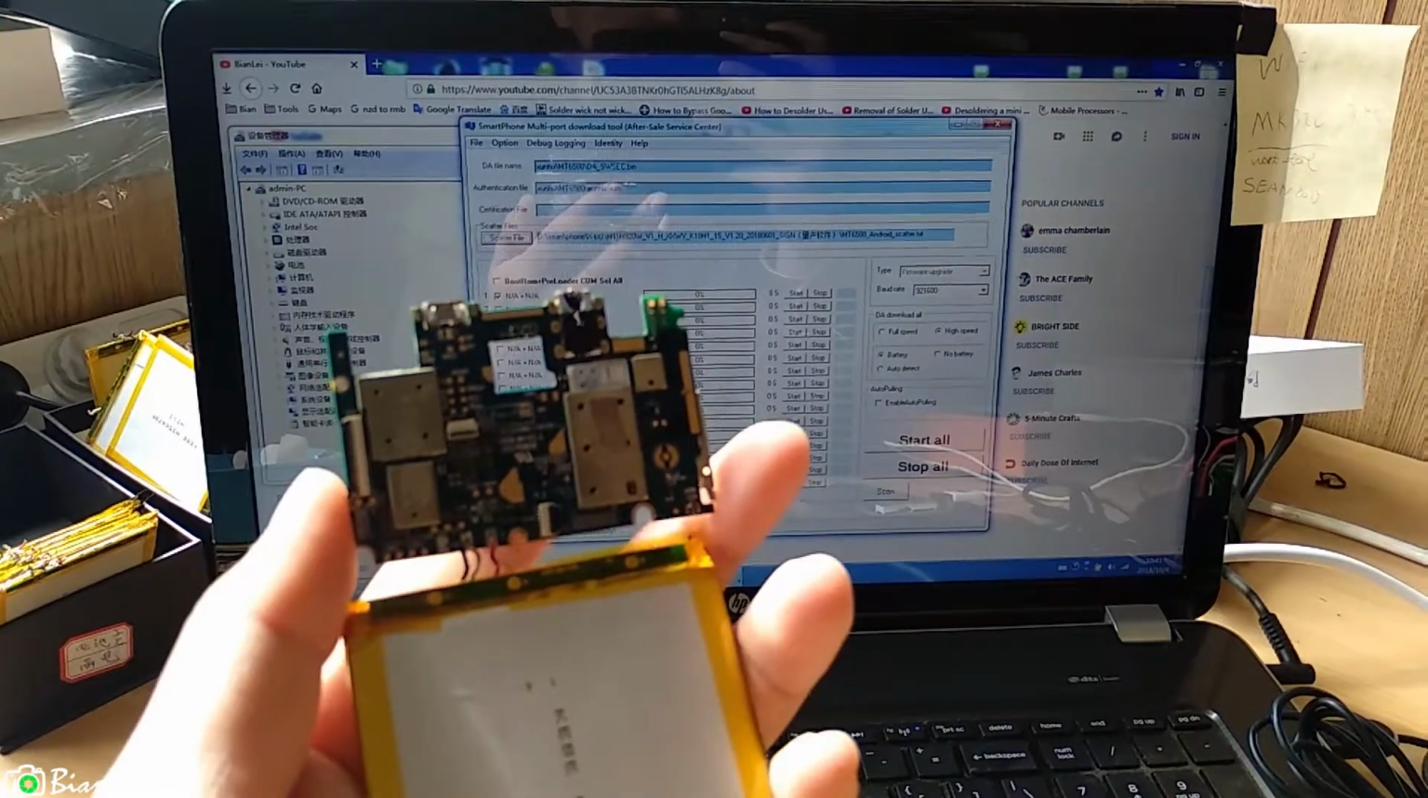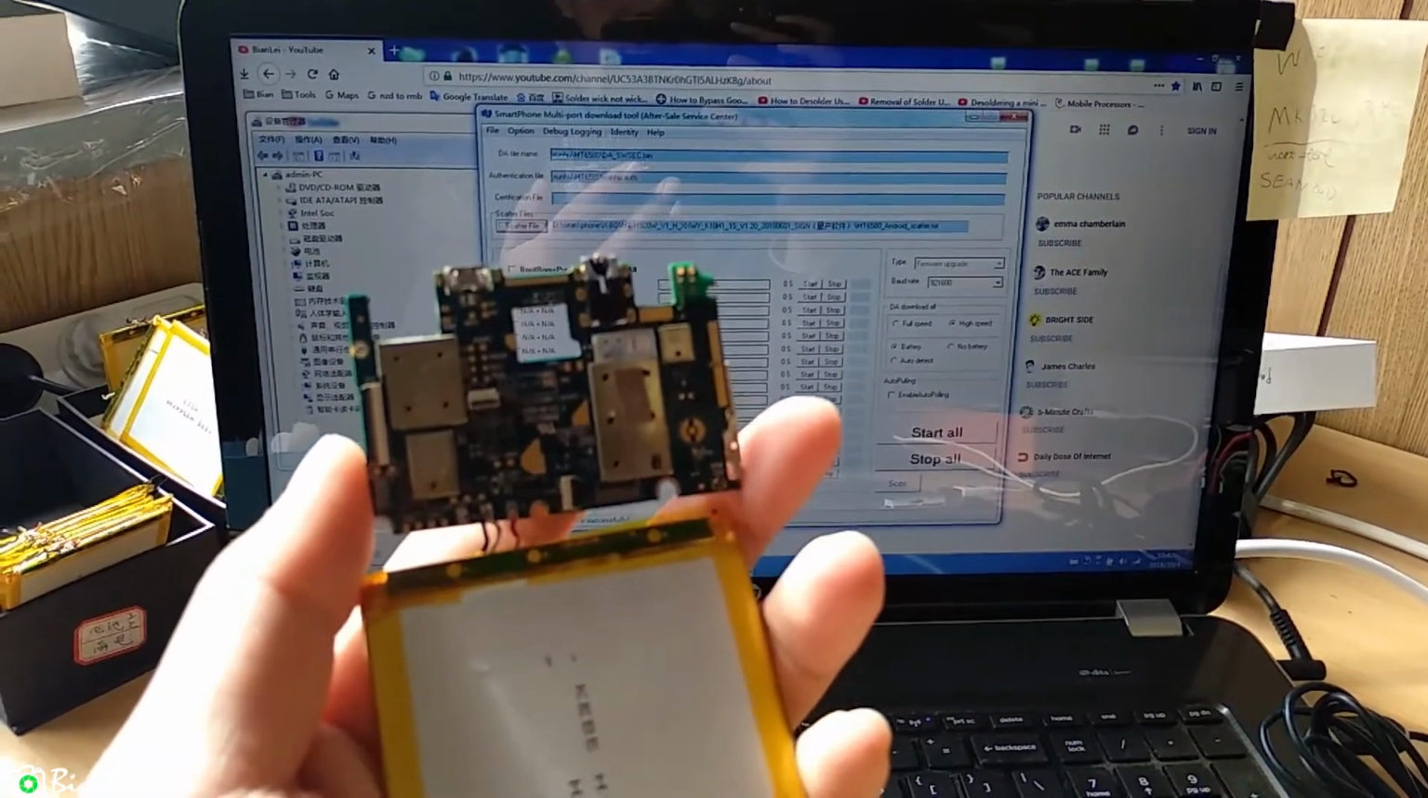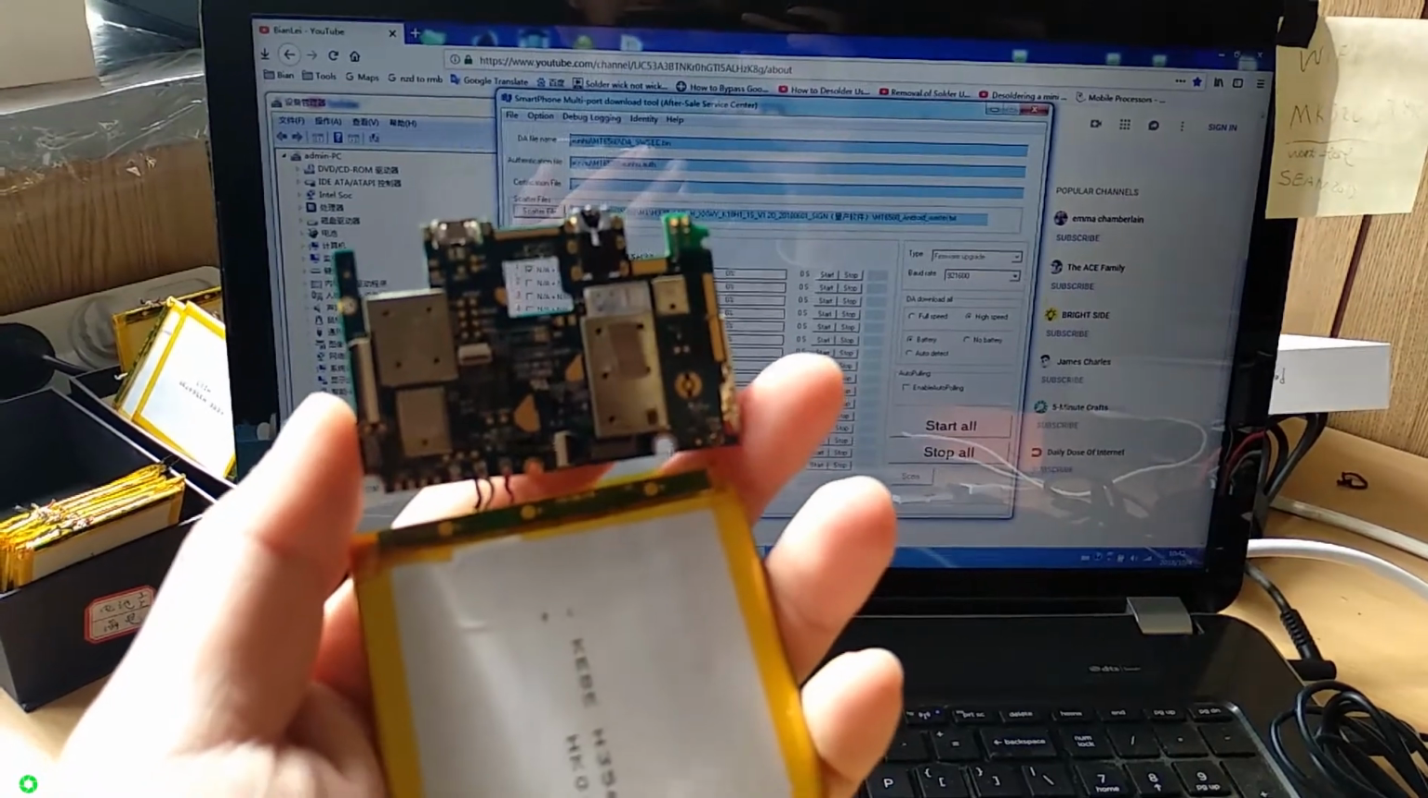Hello world, Bianlis here. Today I'm going to show you how to use the smartphone multi-port download tool to flash your phone.